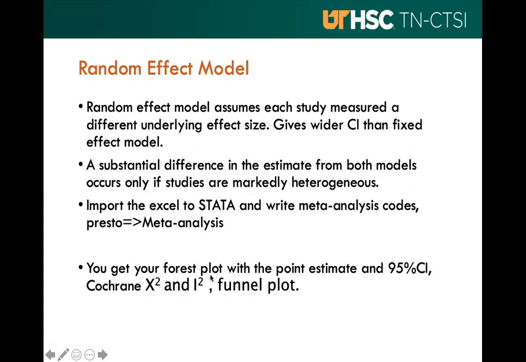So when you conduct meta-analysis, you get the tabular summary of the analysis and also forest plots. And you can also get funnel plots and additional information such as Cochrane chi-square or Q, and I-square, which is a measure of heterogeneity between the studies, which is the percent of heterogeneity explained by the variability between studies.